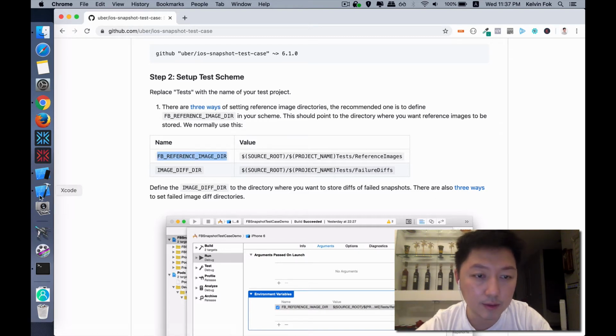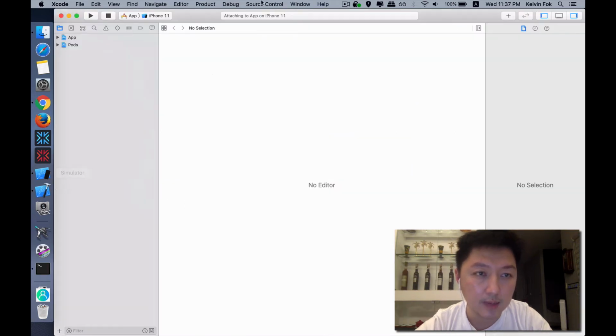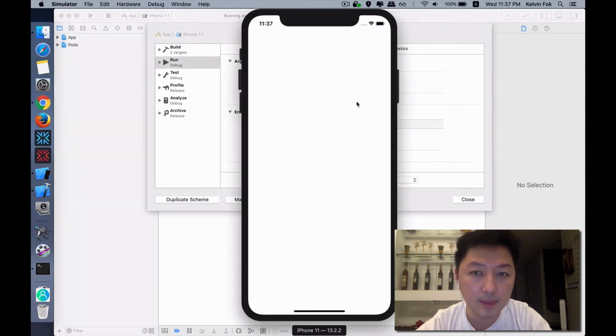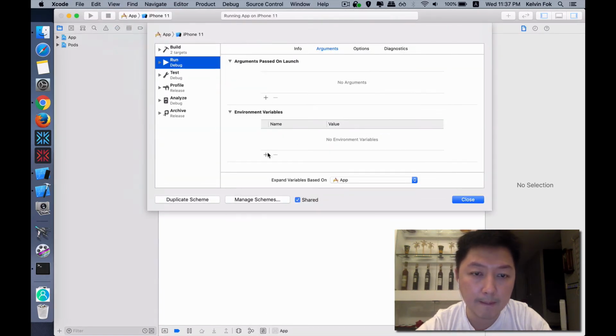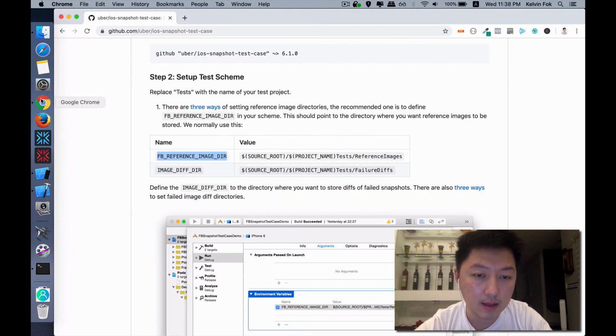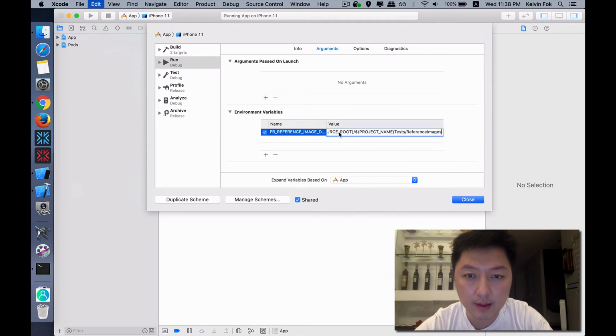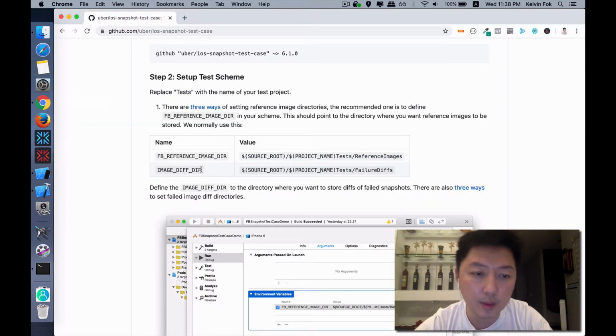Okay, so I need this. I'm just going to copy this and paste it here. Edit scheme. This is the value. Okay, let's put in the other one.